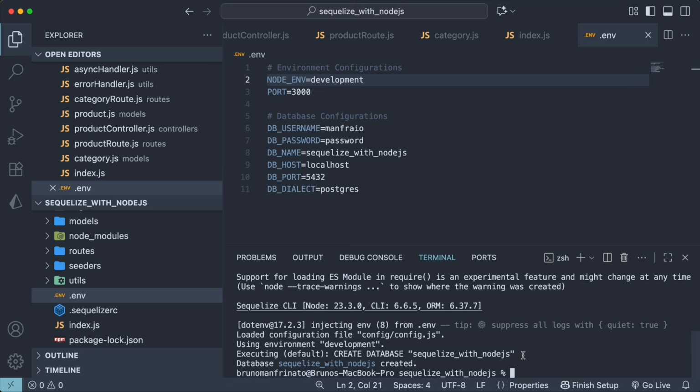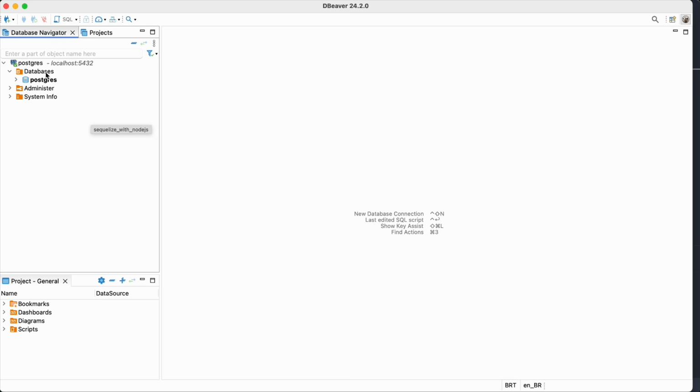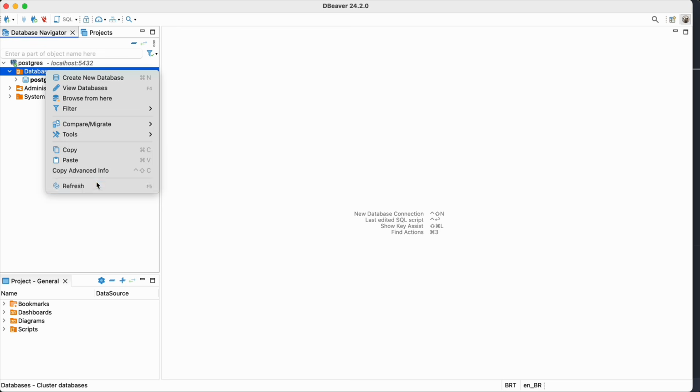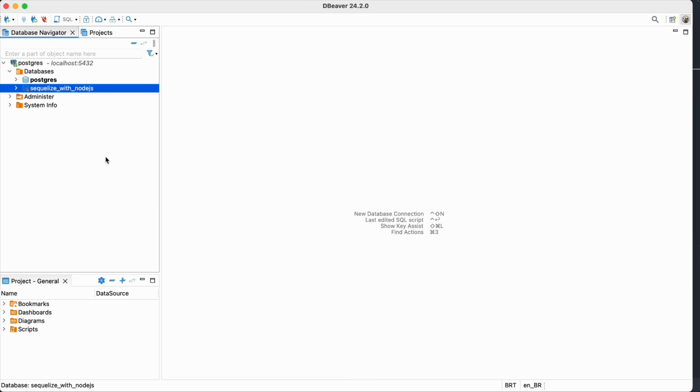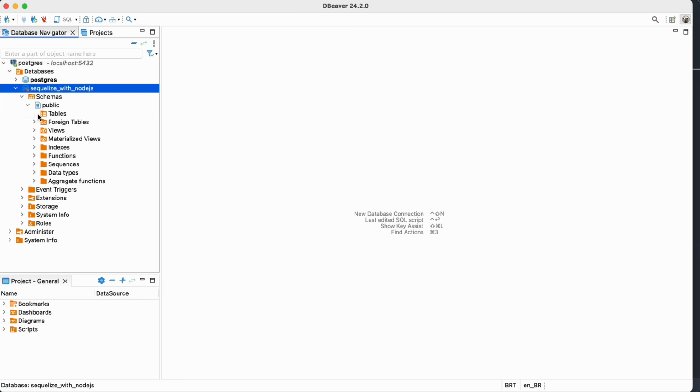So here on DBeaver, let's refresh the databases folder. And there it is, our Sequelize with Node.js database. And of course, this is a completely empty database. So if we open the database, for example, in schemas, public, tables, you'll see that there are no tables yet. That's because we're going to use the Sequelize CLI migrations to create the tables step by step.